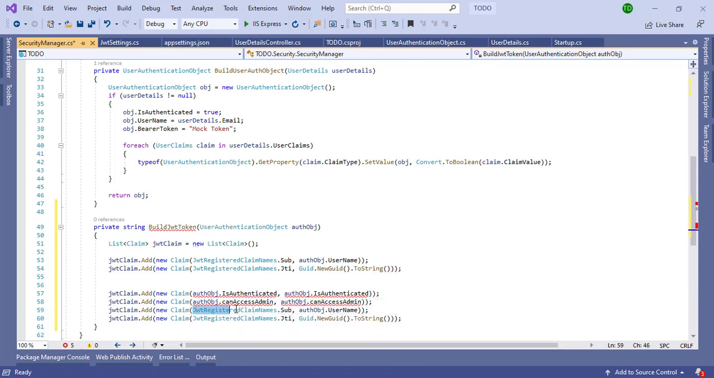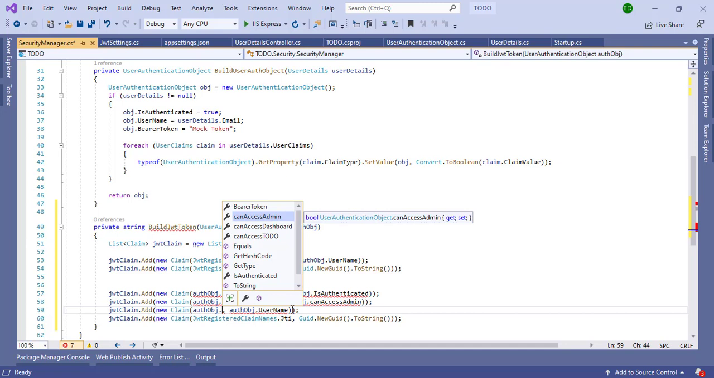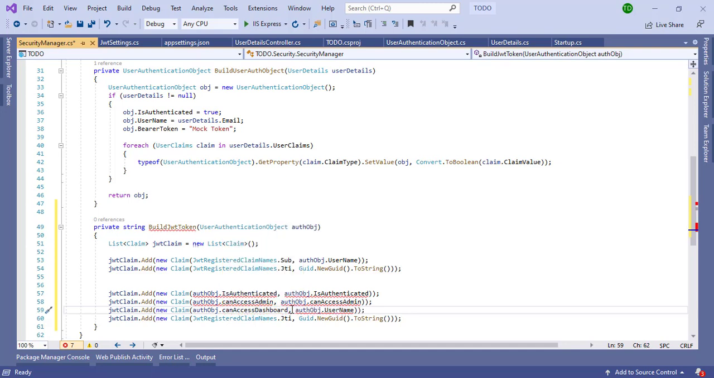And again, paste it here, and let's see what else we have. After CanAccessAdmin, we have CanAccessDashboard. So let's add this as well and paste it here. And after dashboard, we have CanAccessToDo. So let's copy this as well and paste it here.